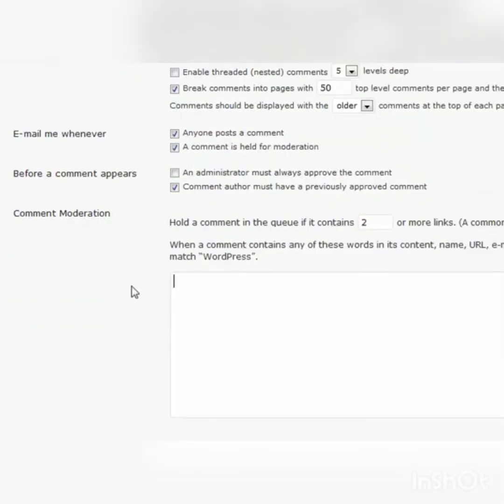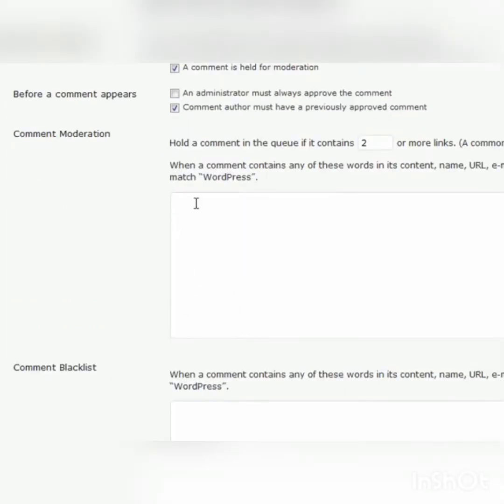Your comment moderation lines, these are all the words and phrases that, if you see them in comments, you want them held in moderation. Sometimes derogatory comments or obscenity of some sort, something like that, that you may want to put in here to say, well, before I really let that go to the general public of my blog readers, I want to go ahead and make sure that that's okay.